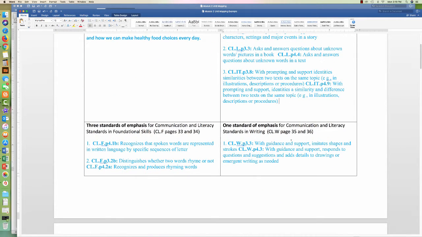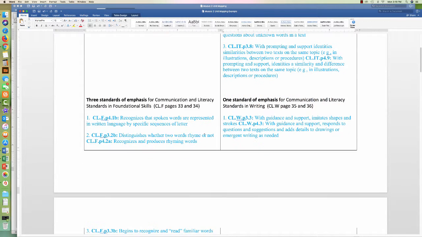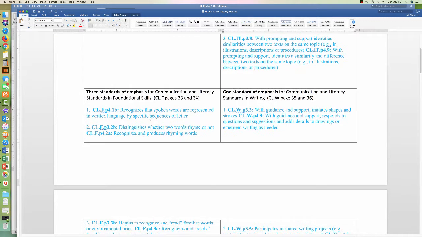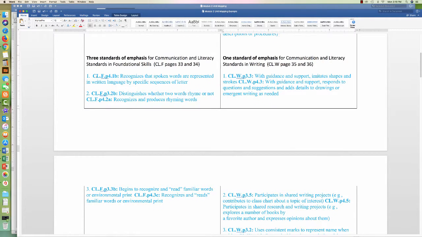All right? So then I go to pages 33 and 34, and the subtopic there of communication and literacy are the standards in foundational skills. I have to pick out 3 standards, and I picked out my 3 standards here. Again, this one recognizes that spoken words are represented in written language by specific sequences of letters. To here, distinguishing whether 2 words rhyme or not, recognizing and producing rhyming words.